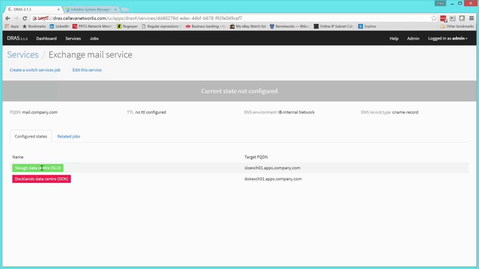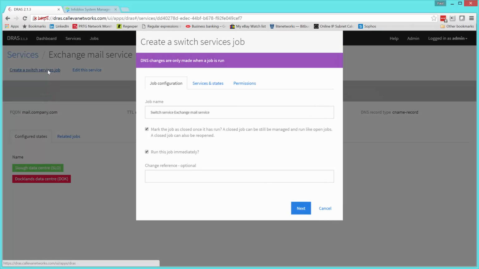Okay, so these are the states that we've got, the FQDNs. Now what we're going to need to do is, before we can do anything with it, we're going to need to create a job to allow us to switch this service. In fact, we'll need to create two jobs for each of the data centers. So it populates it for us already, but we can just put on the end here to Slough. Okay.